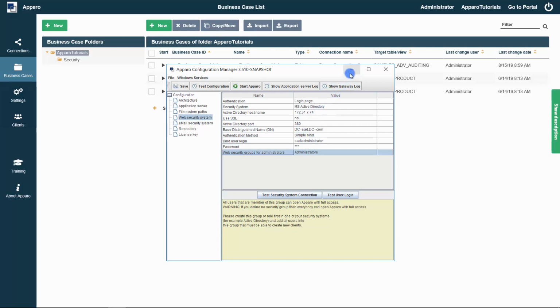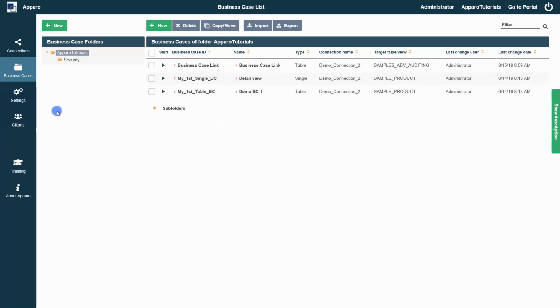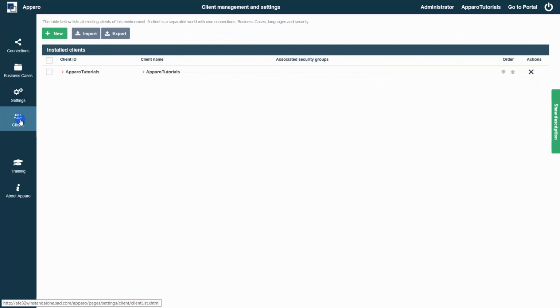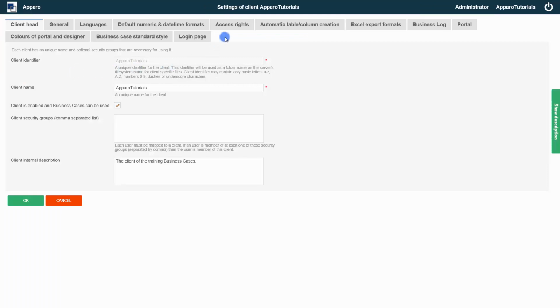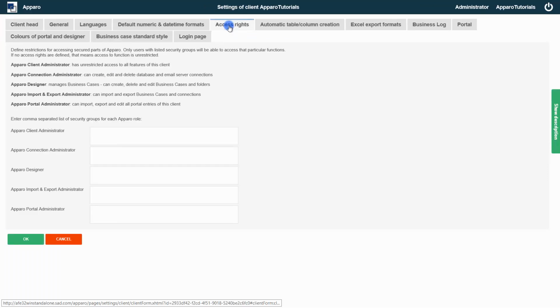In addition to the super admin in the configuration manager, there is another mandatory admin group. In the client settings you will find the tab, Access Rights. The Apparo Client Administrator has full access to this client. If you leave this field empty, all users have full access. To be able to use all the security settings, you need both the super admin in the configuration manager and the Apparo Client Administrator.